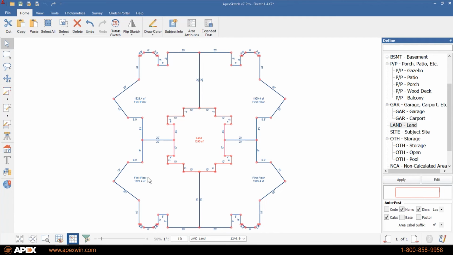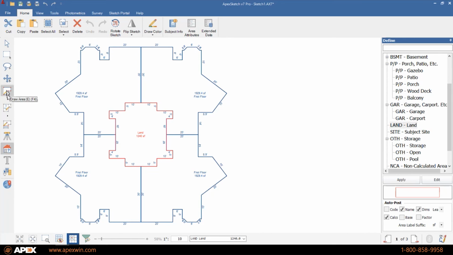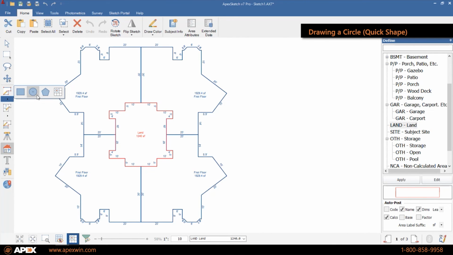So again, we drew one building. We then copied or cloned, flipped and mirrored, and then made it all match up. And then we defined the middle piece. All right, so the next thing, I showed you how to draw a quick shape. For the open to below, I use the square or the rectangle. We have a circle tool here. So the next thing, let's say we have a pool, maybe it's a circle pool. I'm going to click on the circle.